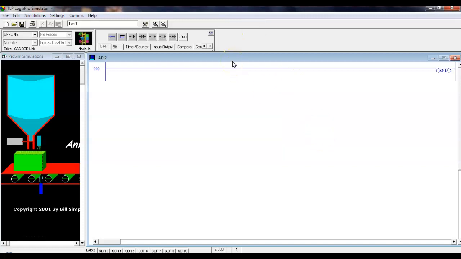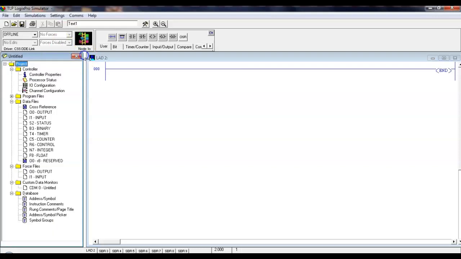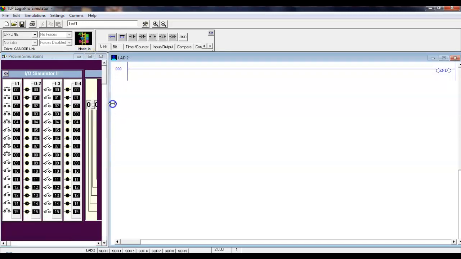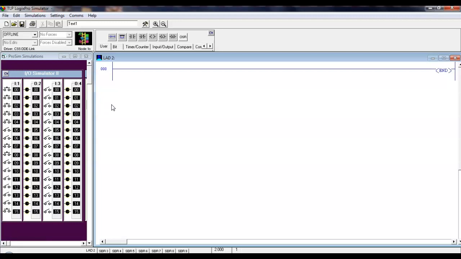So this is Logic Pro. Doesn't it look a lot like the original thing? What we need to do though is we have these simulations, so we can come over here and literally simulate input. So this would be just like the switches on the trainer. So I could come up here and highlight this rung. I could pull down. So it's very similar. There are some problems, but I could come up here and pull down an input, and then I could assign it.